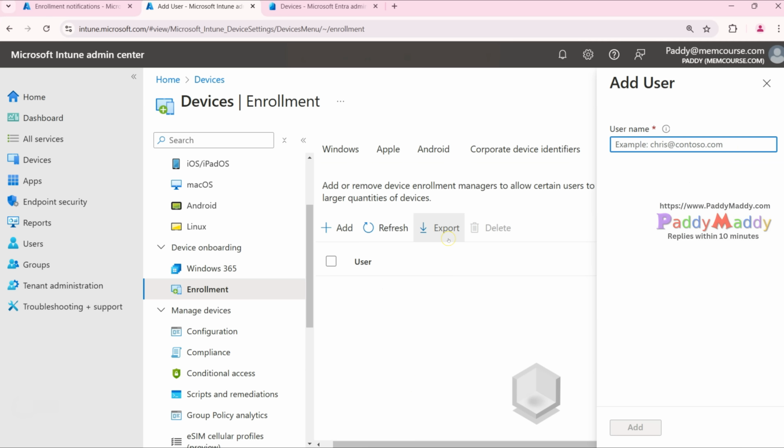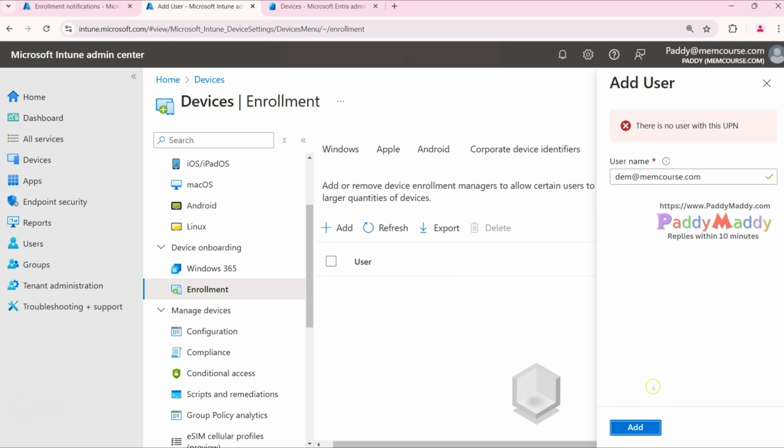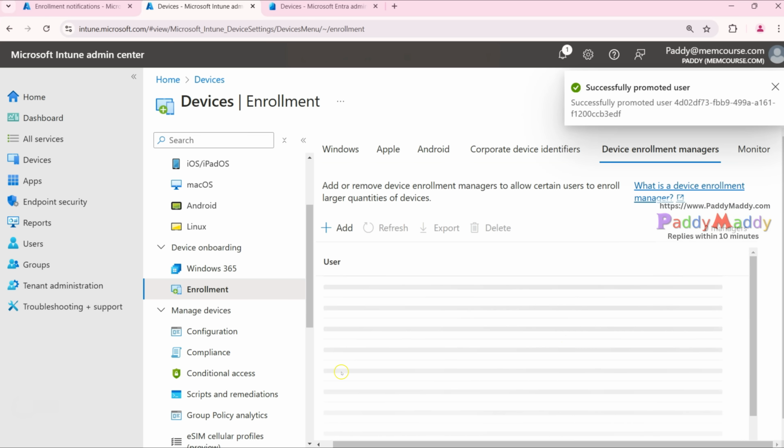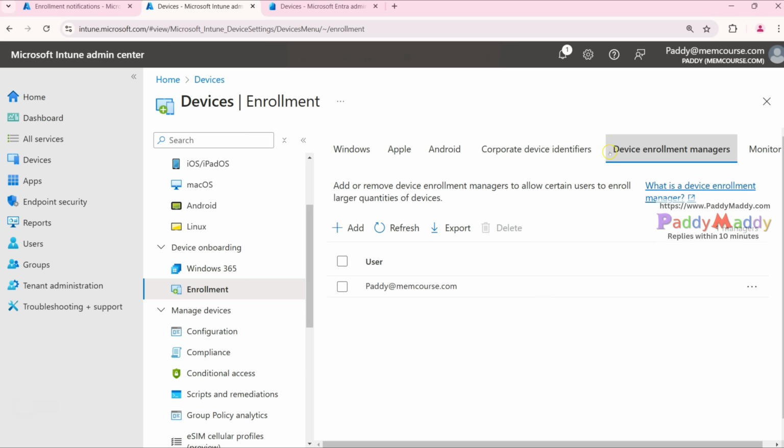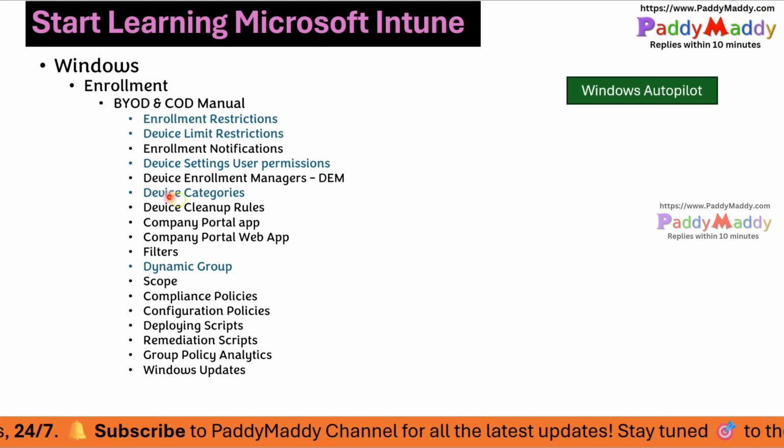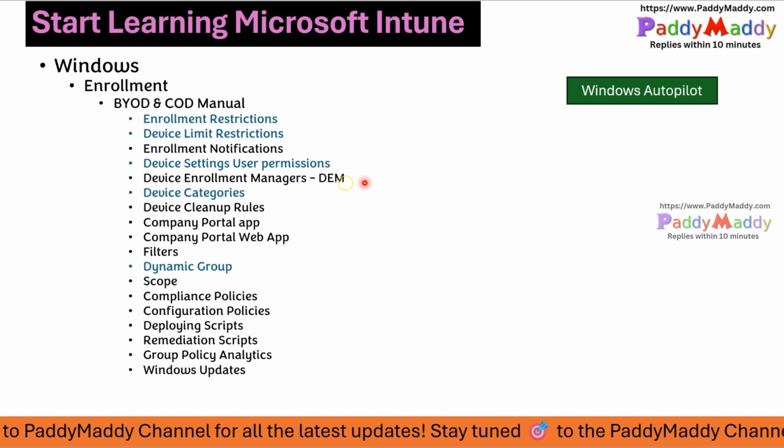So let's say I have a generic account like DEM at memcos.com, and by using this account, I can enroll up to 1,000 devices. So this will address my problem if I have multiple devices that need to be enrolled. In my case, a DEM account was not there, but let's say if I want to enroll Patty at memcos.com, this account can be utilized now, and this can enroll up to 1,000 devices. So this is the advantage of the Device Enrollment Manager. So we learned about the Device Enrollment Manager account.